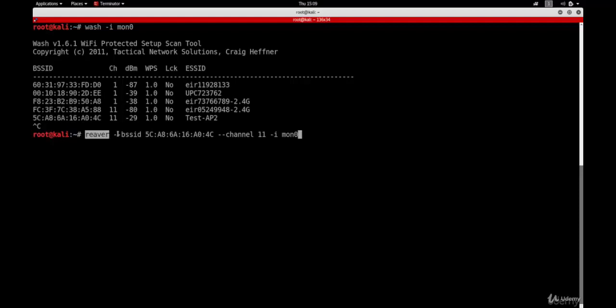So a very basic command that we've seen before. We're just doing reaver, we're giving it the bssid of the target network, then we're giving it the channel of that network as well, and then we are giving it my wireless card in monitor mode. I'm gonna hit enter.